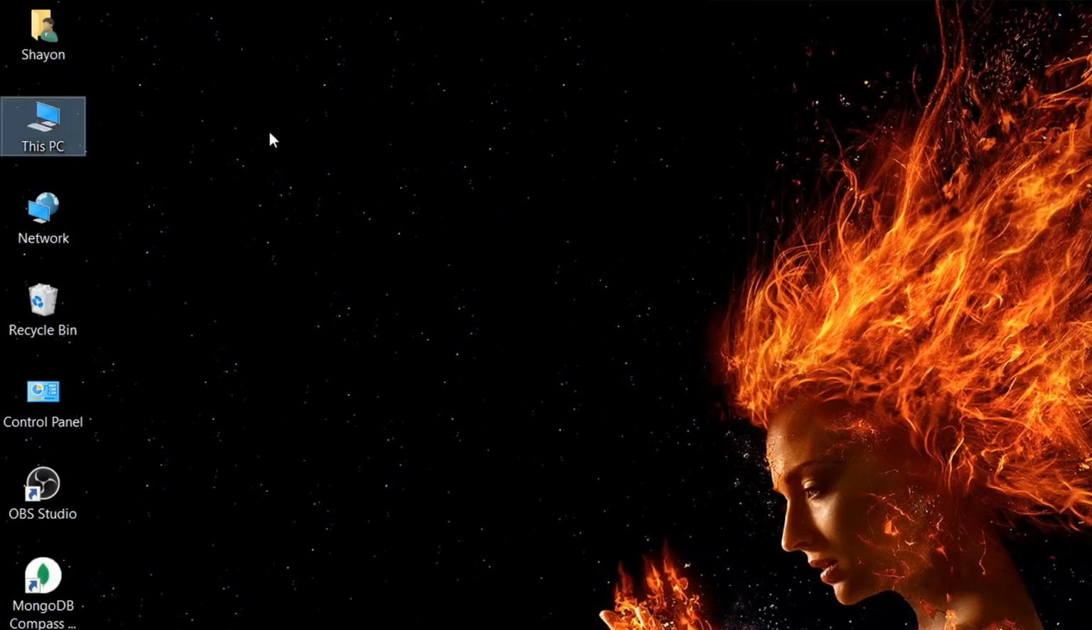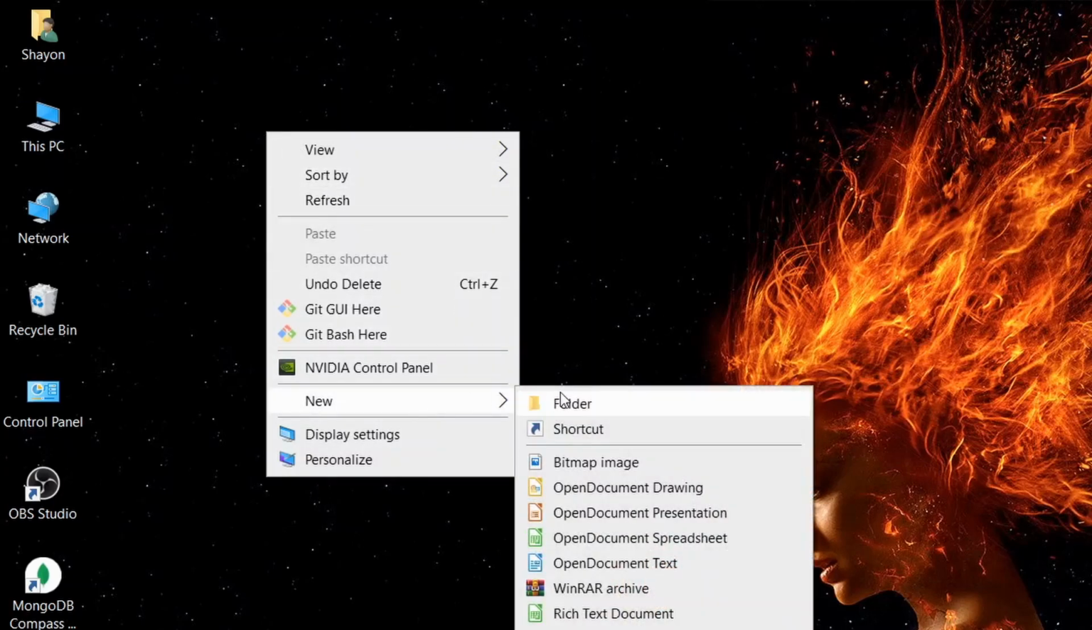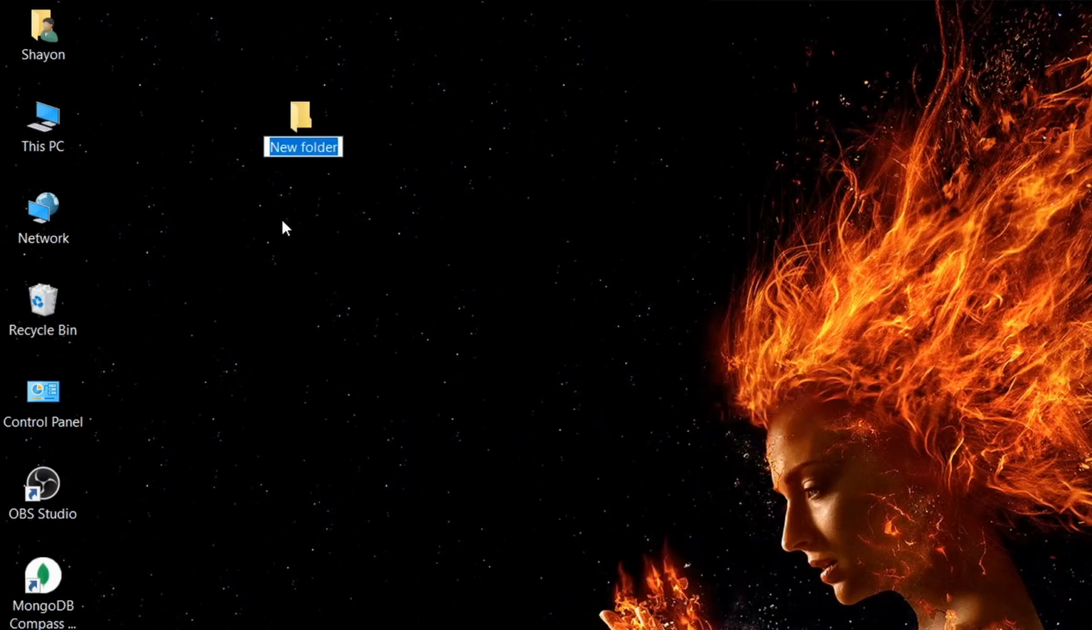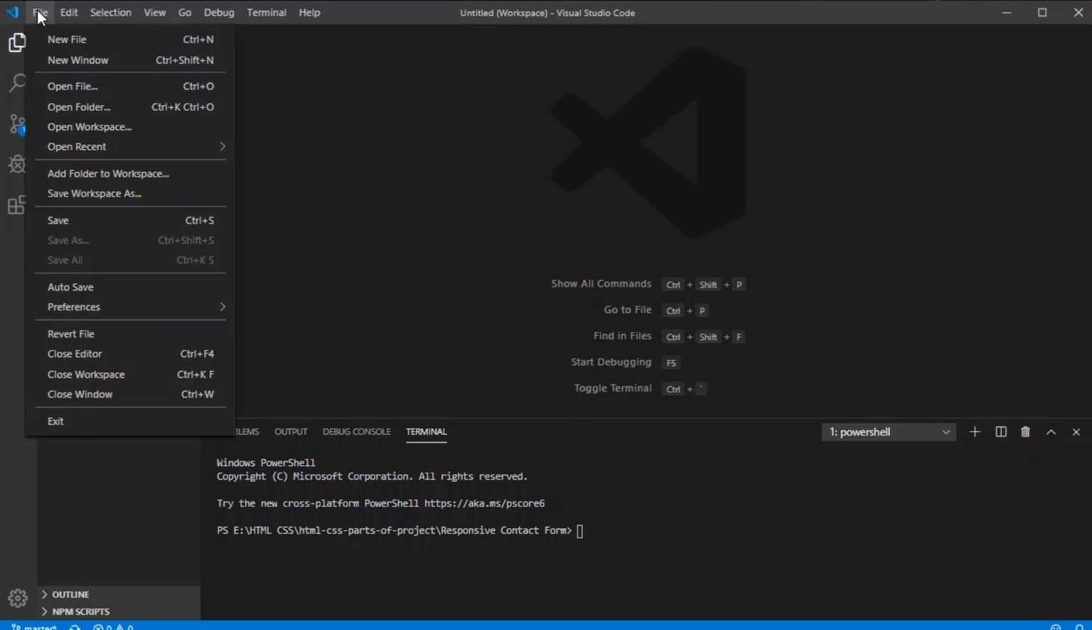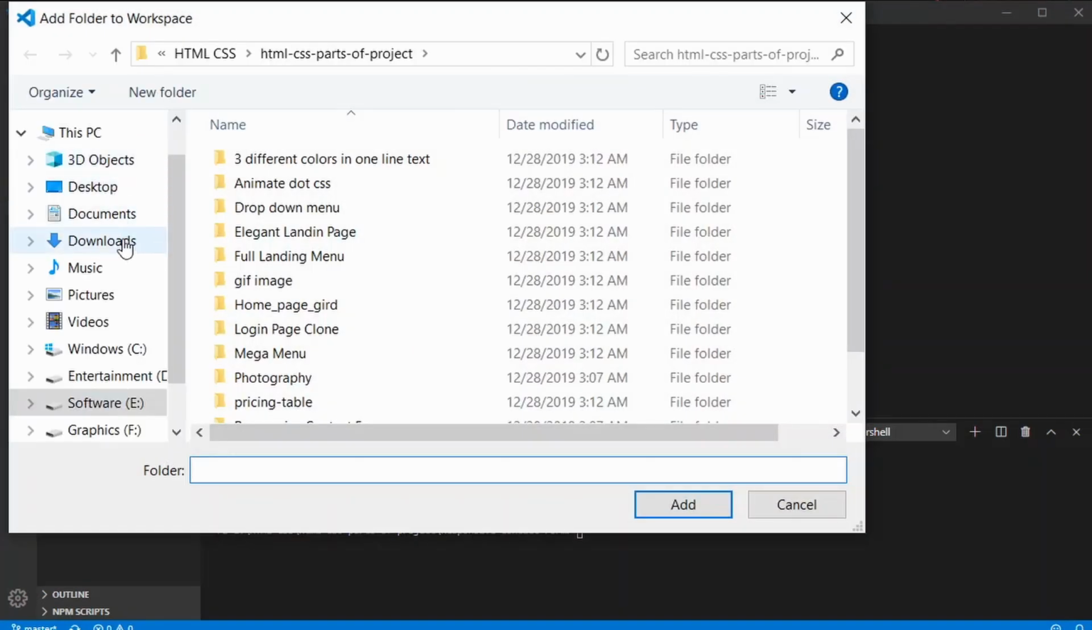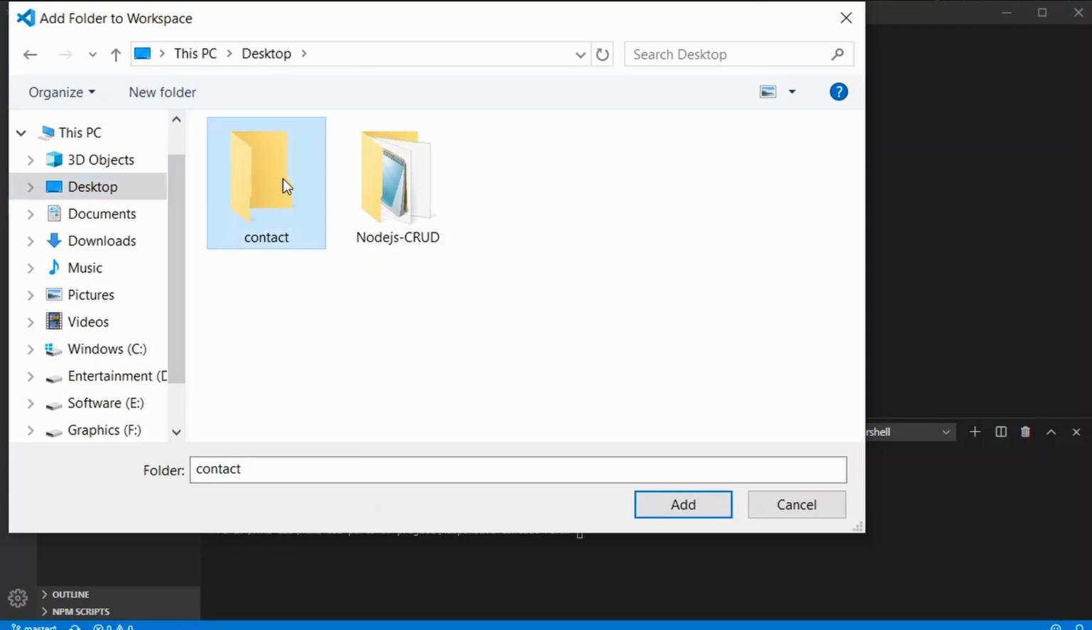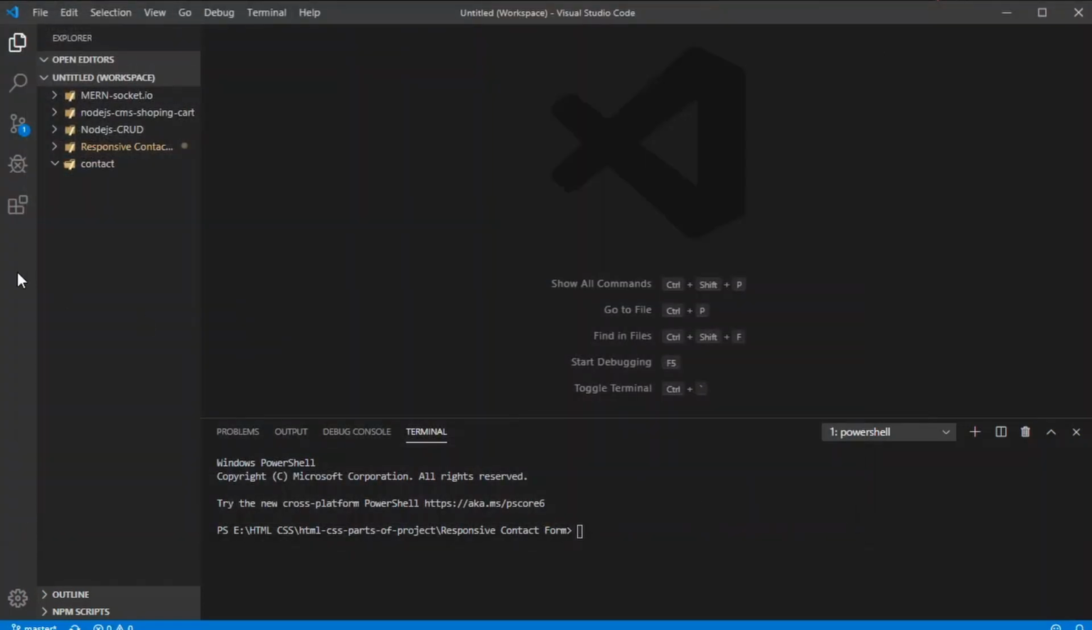Go to your desktop and right click, create a new folder. I'll name it contact form. Okay, for this tutorial I'll use Visual Studio Code. Open Visual Studio Code. If you are using Atom or Sublime Text or any other web text editor, then totally okay. You can follow along with me. Just open Visual Studio Code, add folder to the workspace. From the desktop where I created my folder, just add the folder, and here I'll create an index.html file.